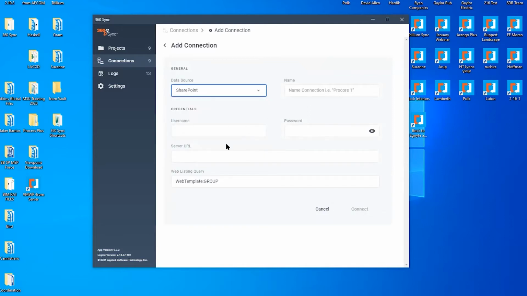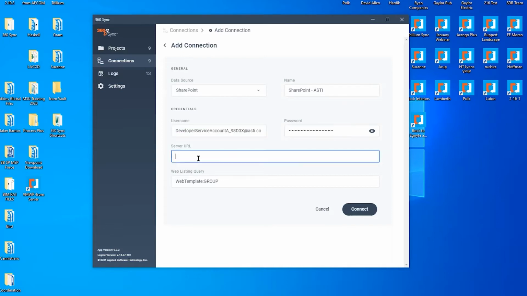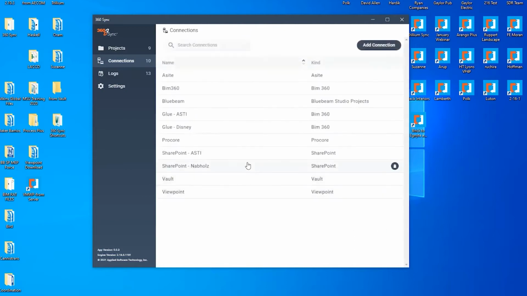SharePoint. So we'll call this SharePoint ASTI for applied software. Then I will put my username and password information in there. And then we'll put in our server name. Okay, now I'll just hit connect, and then it'll save it. So now I can connect to multiple locations. I can go from the applied software SharePoint to Nabholz or vice versa.